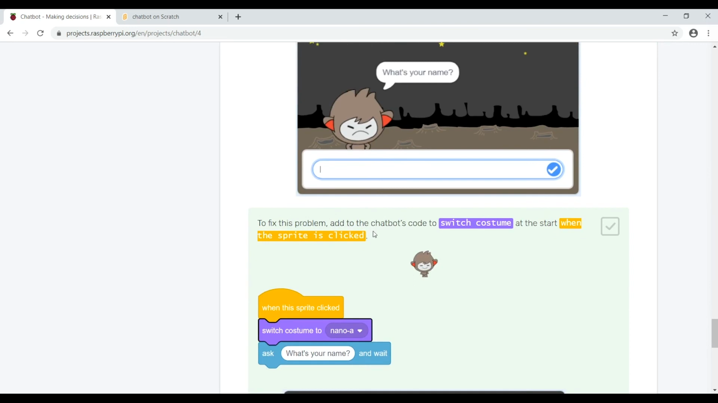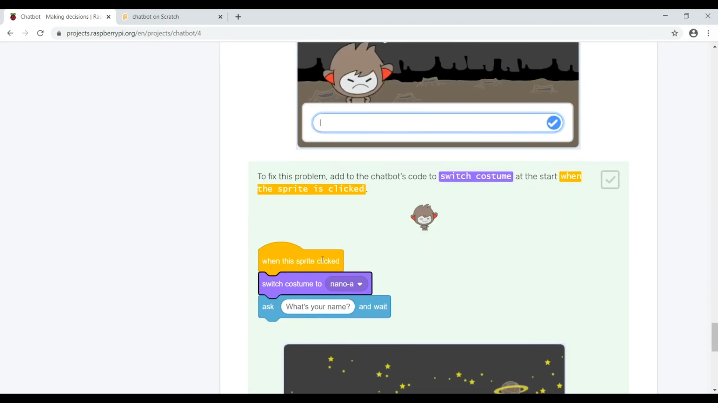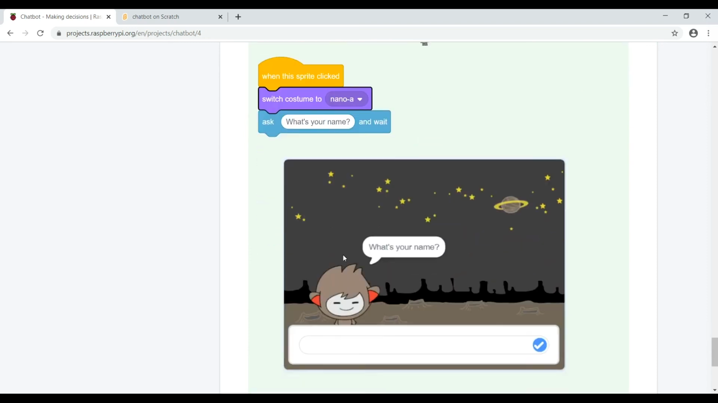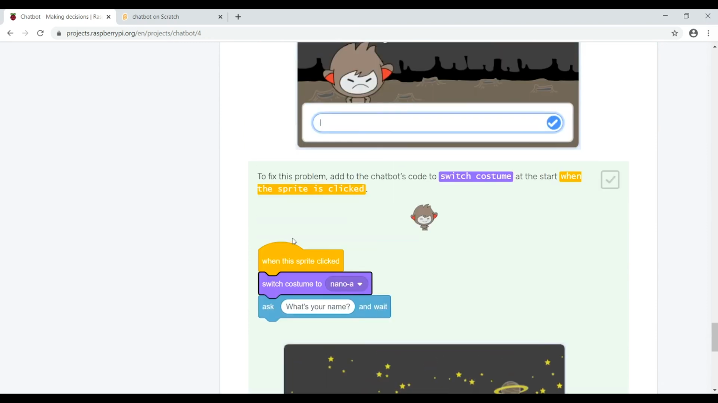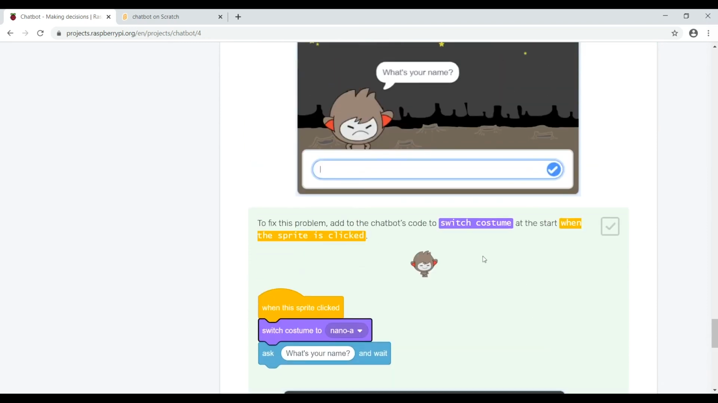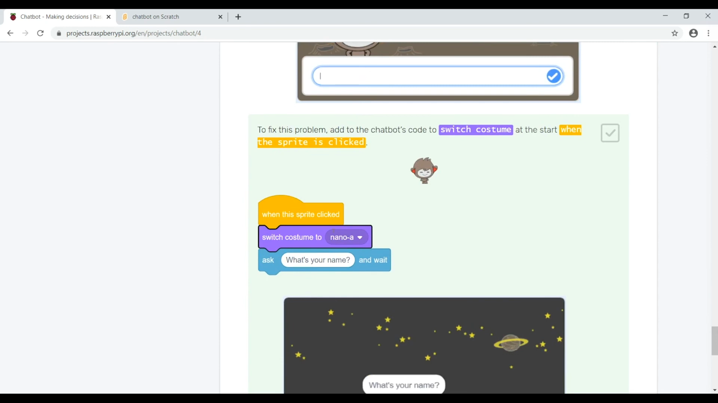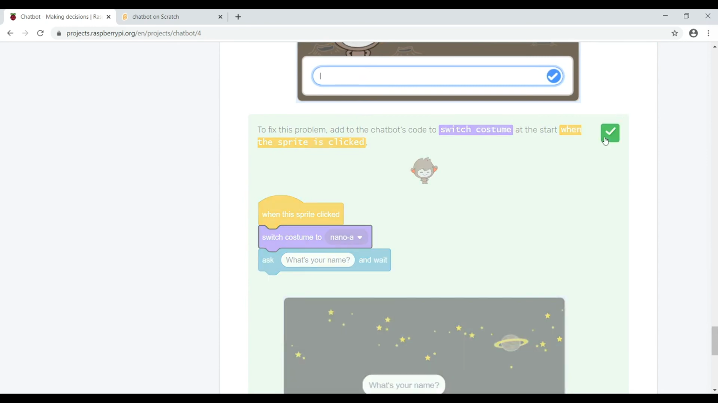So to fix this problem, add this chatbot code to switch costumes at the start when the sprite is clicked. When this sprite is clicked, switch costume to Terra A, just before our ask what's your name. And then it'll go back to normal face, which we've just done before that step. Anyway, so we'll just tick that one off. But if you want to, there are the steps for how we did it. So I'll tick that there.